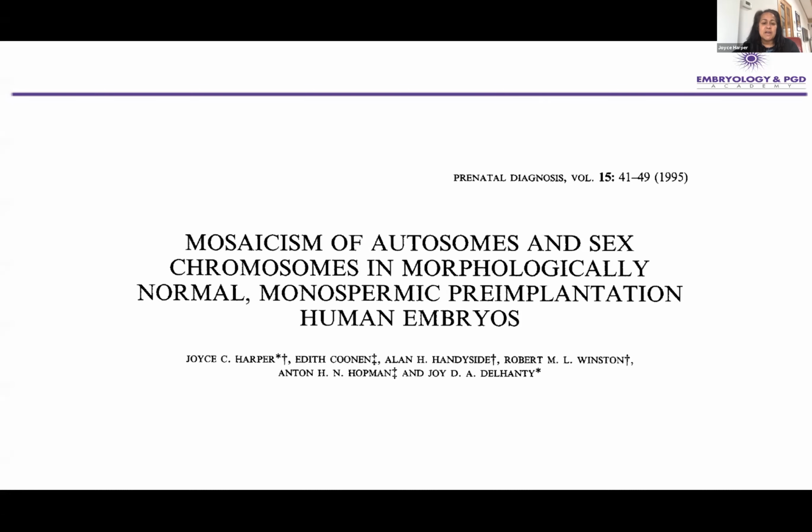And this is the first time this had ever been done. All previous techniques had looked at one cell at a time. This was a highly efficient technique, the HCl tween spreading. And so this was the first paper where we looked at all of the cells from an embryo in one go. And we had seen these high levels of mosaicism.